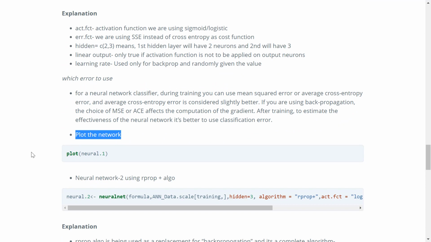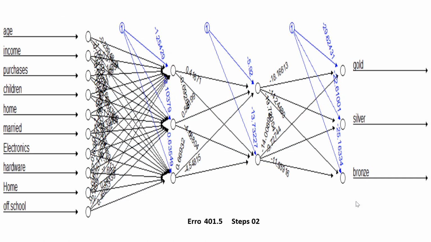After this, we can plot our neural network using the plot function. Now the plots are being displayed in a separate window, so I will show you the plot now. Here in the plot, you can see the hidden layers, input and output layers. You can also see weights are assigned to each neuron, and then the error is also printed at the bottom. So that is how our first network looks like.